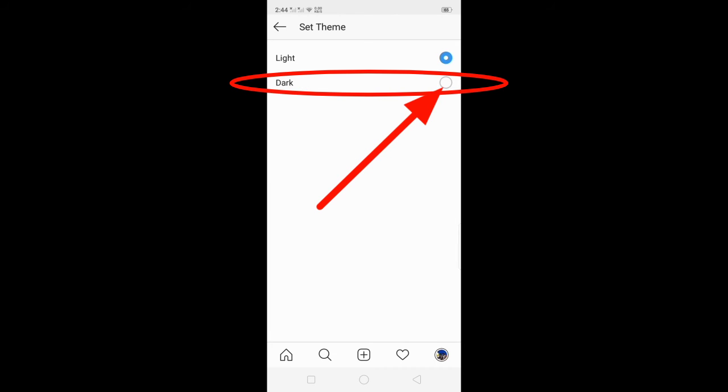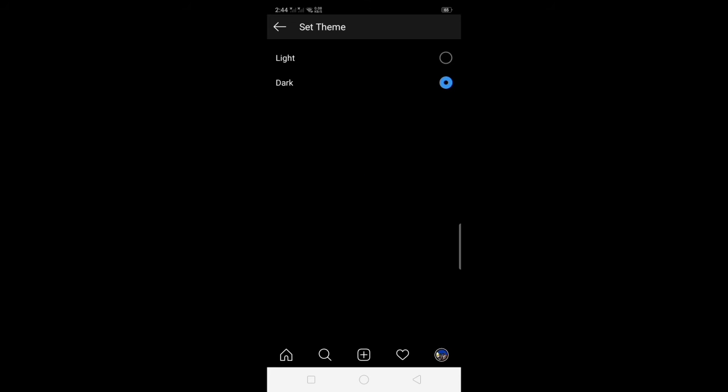Click the dark mode. And now our Instagram application is in dark mode.